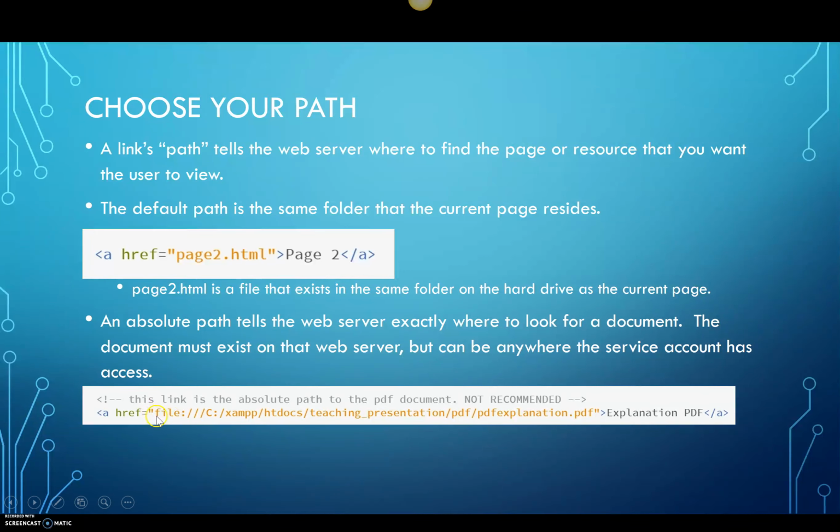Here's an example of using an absolute path. Notice the regular link is replaced with the word file and a colon and 3 forward slashes, then the drive letter and a colon, and every single folder and subfolder along the way to get to the file you want the user to view. This isn't typically recommended, and the reason it's not is because it makes it very difficult to move that website to another server. That new server you move the website to would have to have the exact same drive letter, so it couldn't be E, for example, and the exact same folders and subfolders along the way to get to that file. Otherwise, it'd be a broken link.